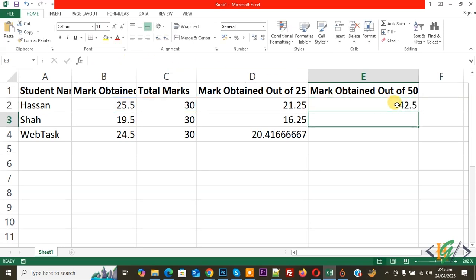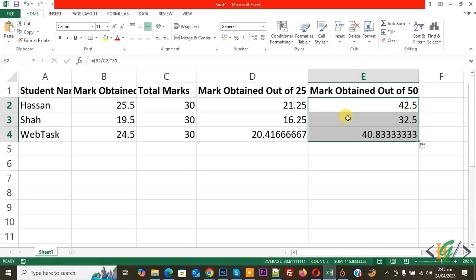Now you see 42.5 out of 50. Now select and drag and drop it. Now you see. So in this way you can convert your test or exam mark out of 25, 50, any number you want in Microsoft Excel.